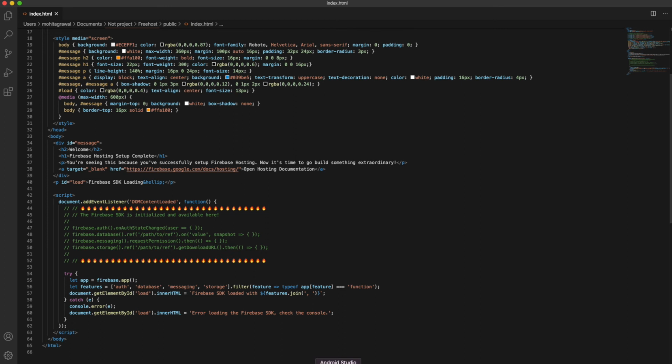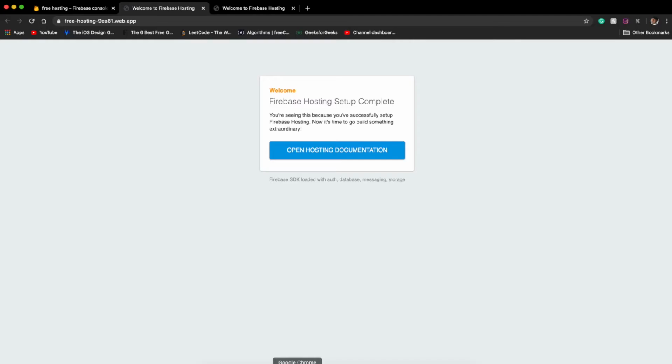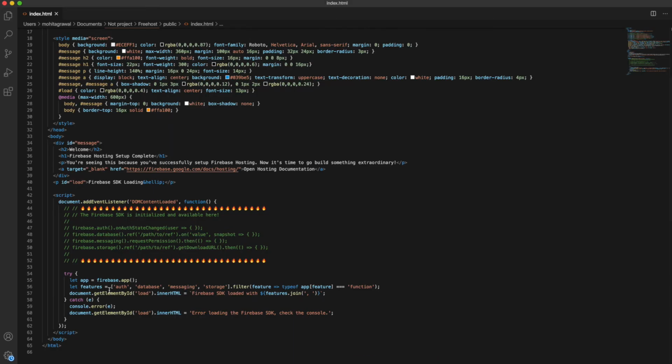Let's make some changes. So as you can see here, the header one, which is Firebase Hosting setup complete. This is the header one, which we can see in the file. So let's change it to welcome to... okay. Save this file.